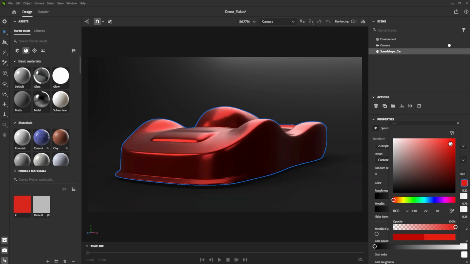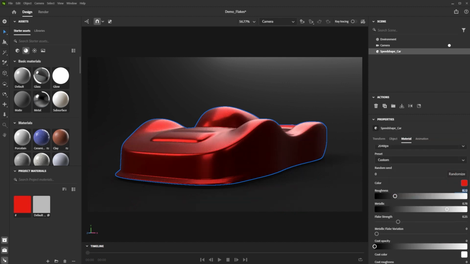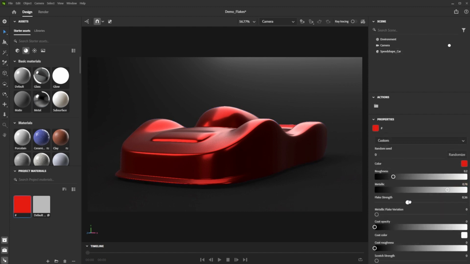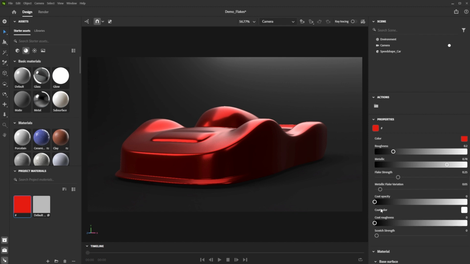Let's choose a nice reddish color and adjust the roughness for a base paint. By adjusting the strength of the flakes and playing with the metallic slider, we can control the appearance of the flakes and the overall metallic. Now we focus on the coat settings. Let's increase the opacity of the coat. For this coat layer, we'll take a really low value for the roughness. We can add some scratch details on top of it.